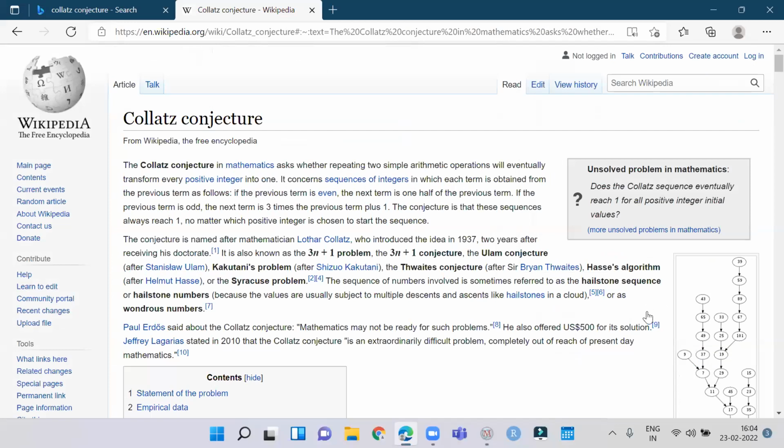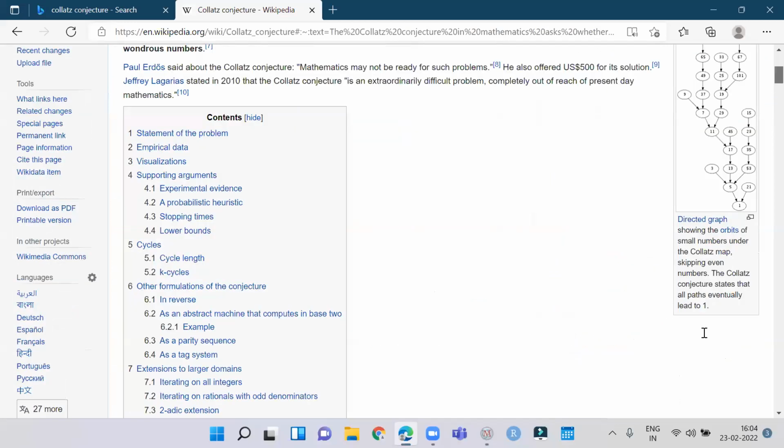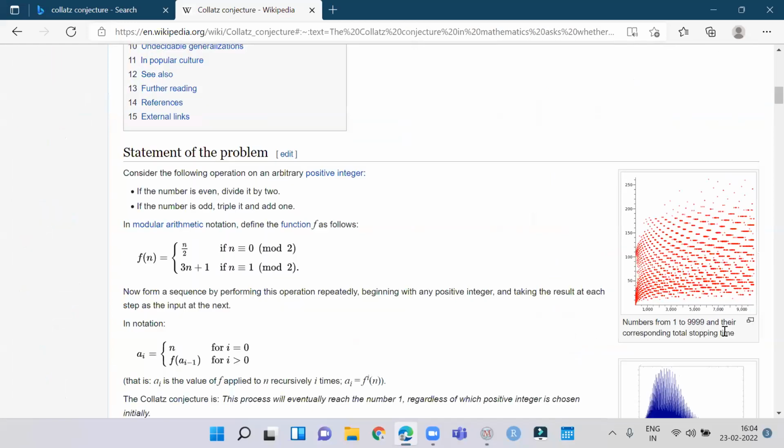You see, it has calculated n numbers varying from 1 to 10,000 and their corresponding total stopping time. Actually, this is called stopping time, we are calling it iteration, so it is all the same. It is stopping iteration: how many times it takes to stop. So our graph must look like this. It has computed for almost 10,000, but I will not do that. It will take a lot of time. I'll do it for a smaller number, and you will get a glimpse of the graph.